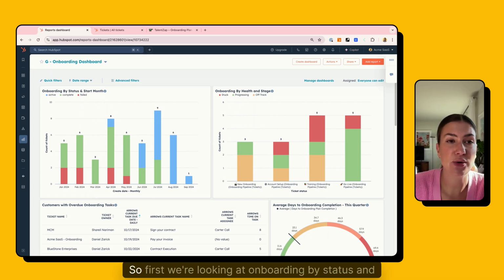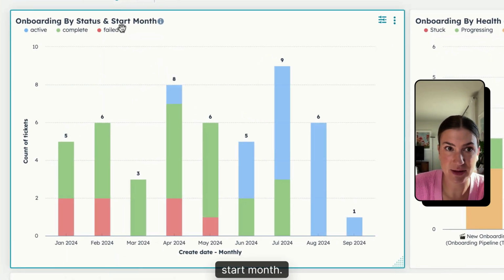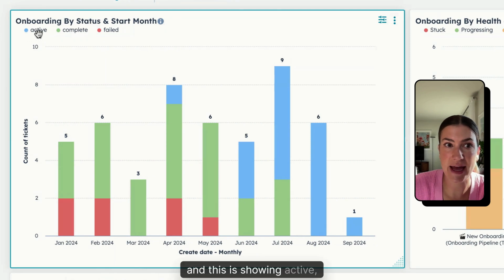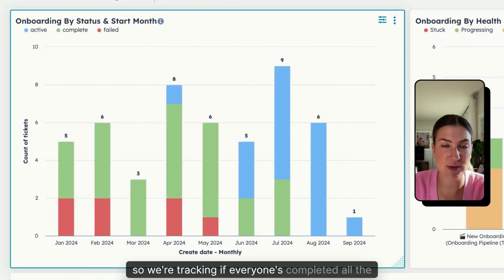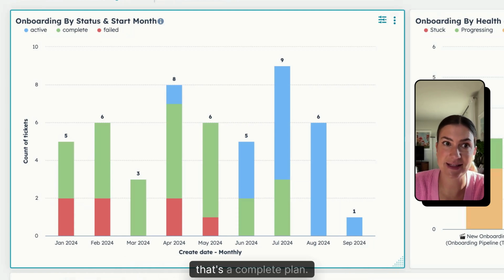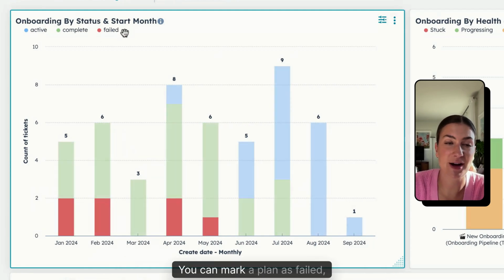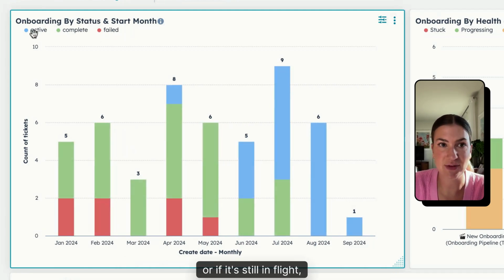Okay, so let's get into each individual report and look at what it's showing us. First, we're looking at onboarding by status and start month. We have different statuses, and this is showing active, complete, and failed. These are pulling in from Arrows as well. We're tracking if everyone's completed all the tasks in their onboarding plan, that's a complete plan. You can mark a plan as failed, or if it's still in flight, it's active.